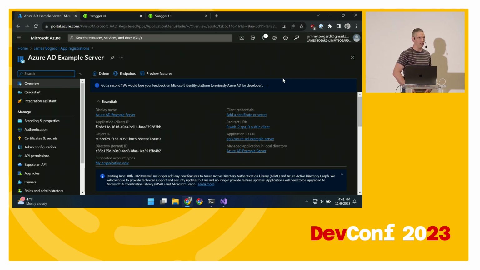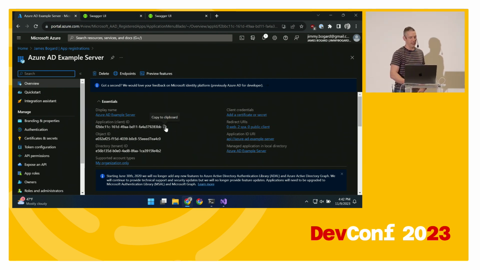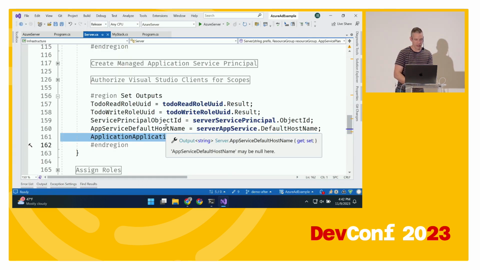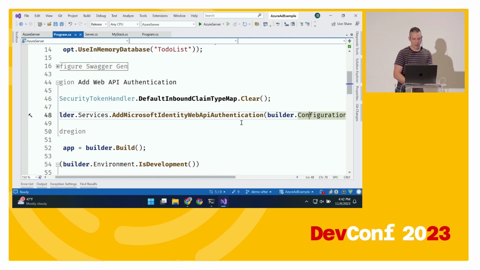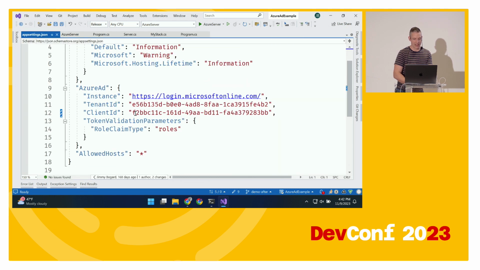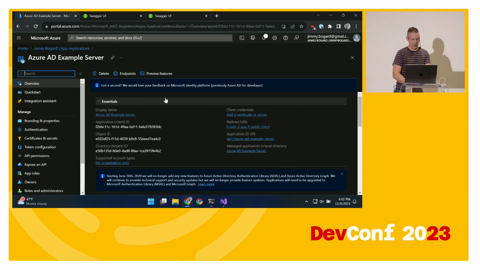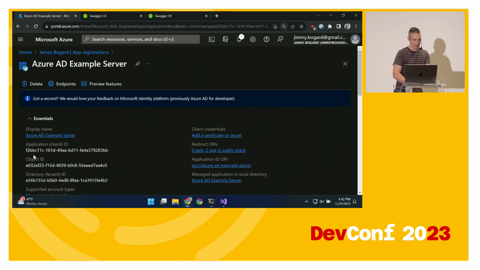This is an Entra ID inside of Azure. And what this is going to give me is some ID that identifies this specific thing that can be secured. So back over in my server, in my API, when I say add web API authentication and I give it the configuration, inside of my configuration, I give it the ID of the client, which is over here, F2BB.